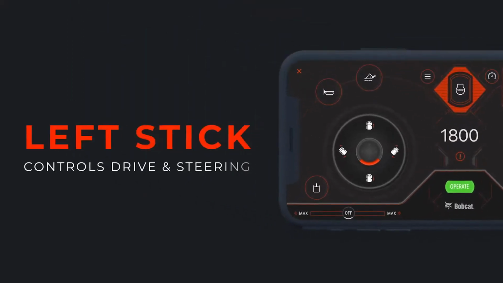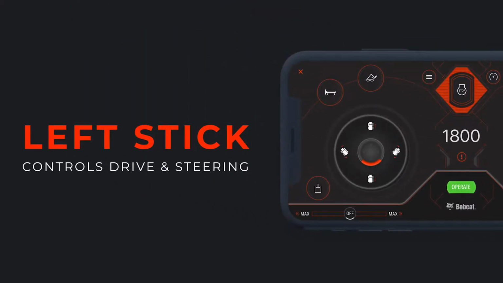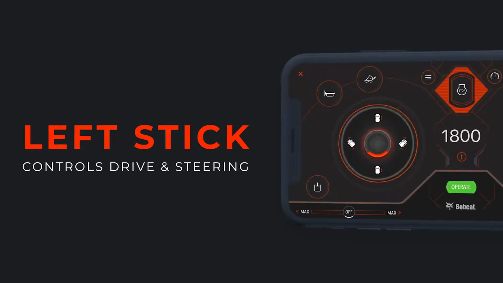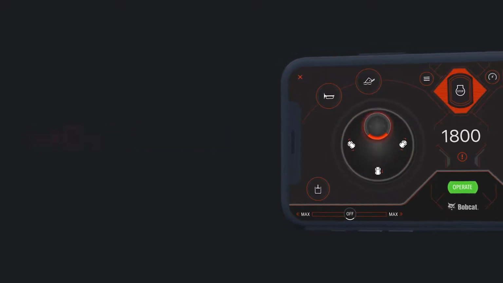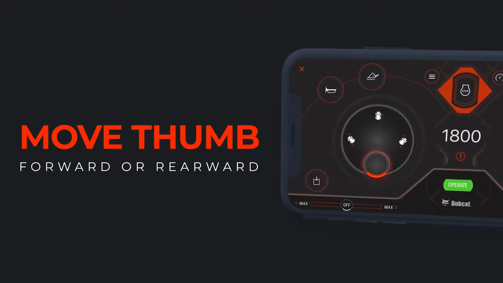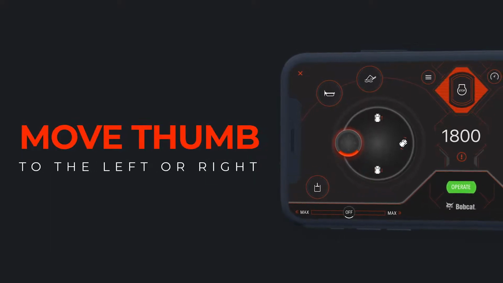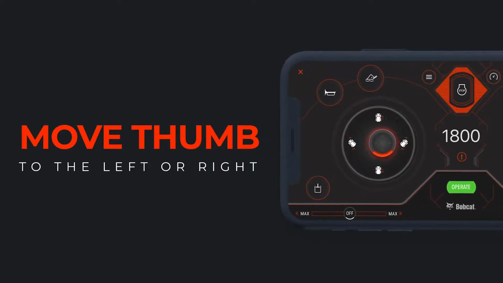The left joystick controls the drive and steering functions. Place your thumb on the control and the joystick will center around it. Move your thumb forward or rearward to drive the machine forward or rearward. Move your thumb to the left or right to steer the machine.